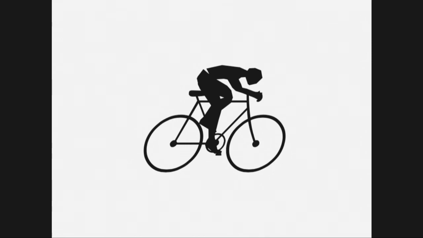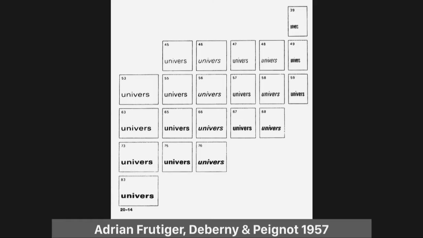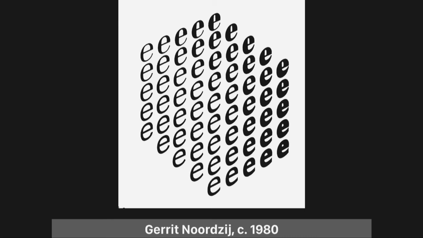Let's see, two axes at once. How do we handle this kind of thing? Well, we have these very nice traditional models to go by. Here's Univers 1957, you all know that. Three-dimensional model. Sorry, I couldn't remember the exact date for that. The Nord's Eye Cube.